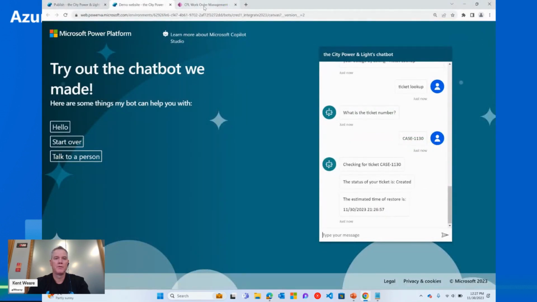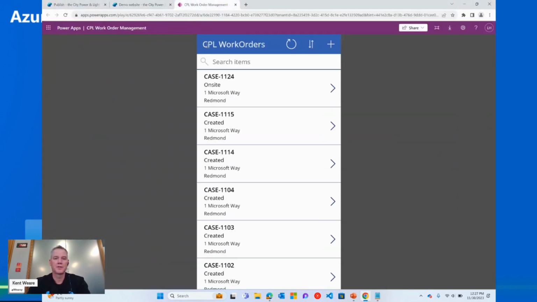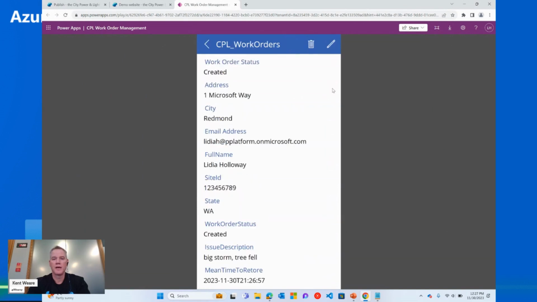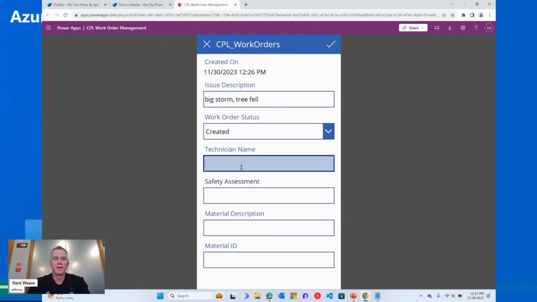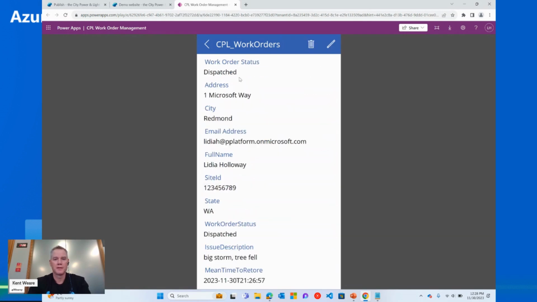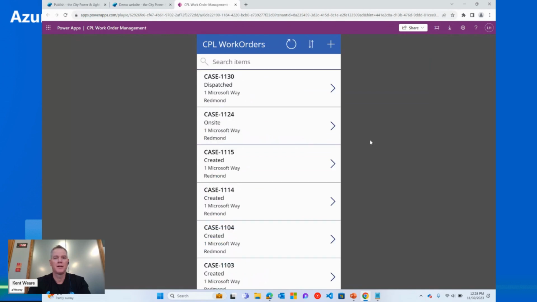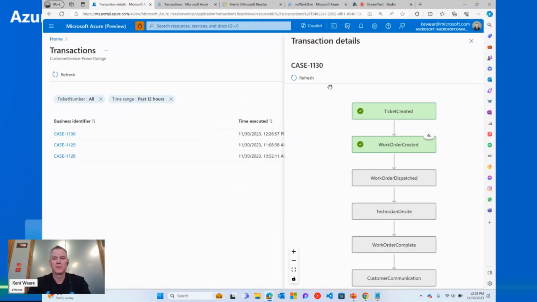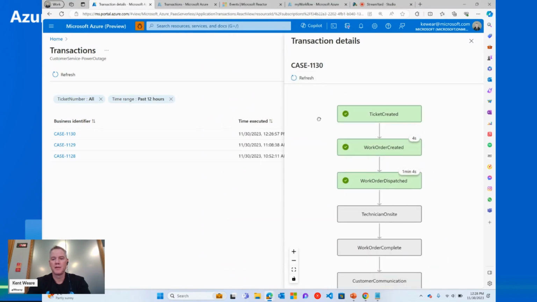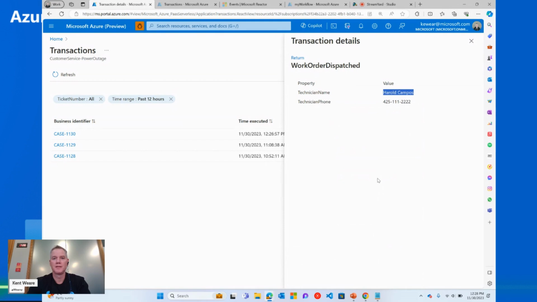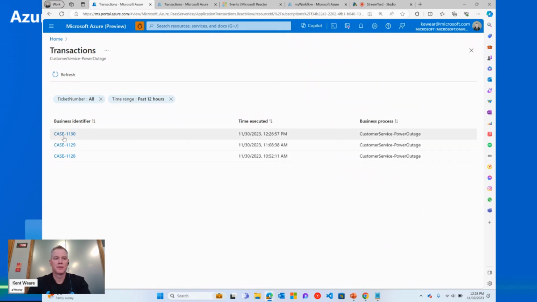We now are playing the role of a dispatcher who has received a ticket and needs to assign a technician to solve that. Playing the role of our Powerline technician is going to be the one and only Harold Campos. And we're going to change this to be in a dispatch state. So now we can see that the work order status is dispatched. If we head back to the Azure portal and hit refresh, we now see that the work order has been dispatched to Harold.